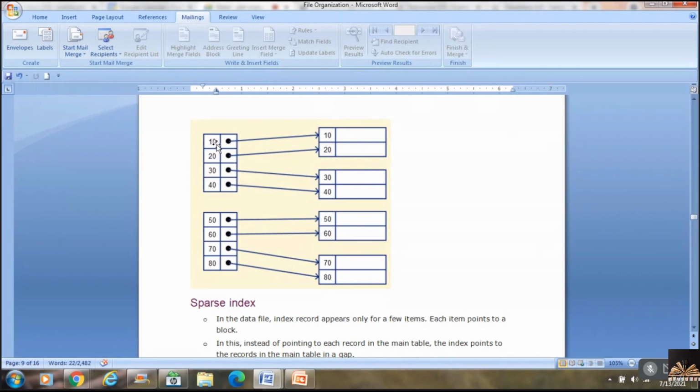So maybe the primary key values are 10, 20, 30, 40, 50, 60, 70, 80. So there are 8 rows in my table, is the assumption. So for each of the 8 rows, I'm creating an entry. This is my index table. This is my main table. So this is the key value. This is the address value. And this is the position where my data is actually stored. This is with respect to dense indexing.